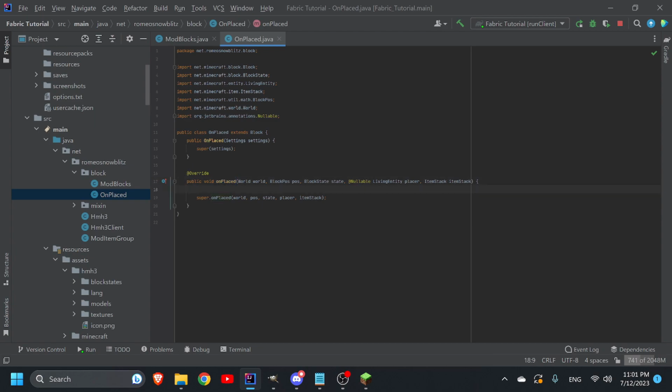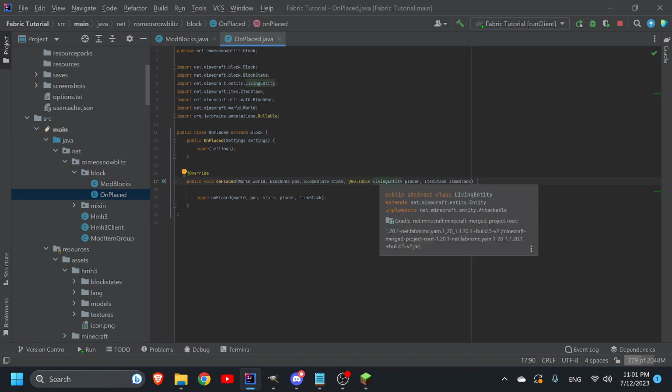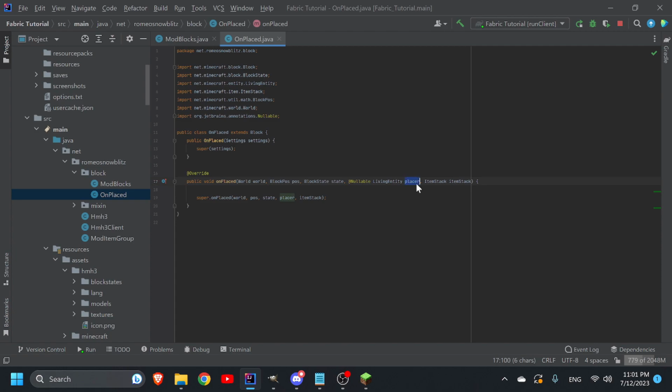And as basic as that sounds, there are a lot of things involved when such an action happens. You can tell how many things are involved based on how many things are in these little parentheses here. When I place something, I have to place it in the world. There has to be a block position that it gets put on. It's asking, is there more than one state when I place it? There needs to be a living entity involved, because the variable is called the placer. So something has to place the block, whether that be an enderman or a player.